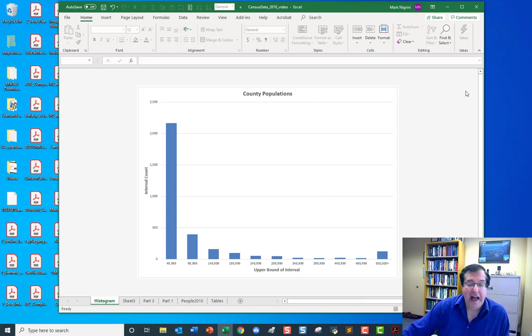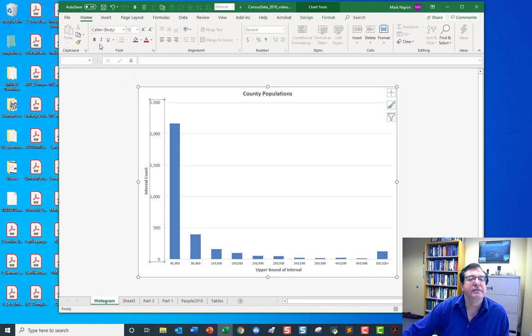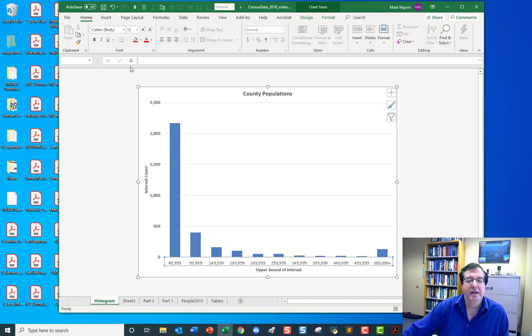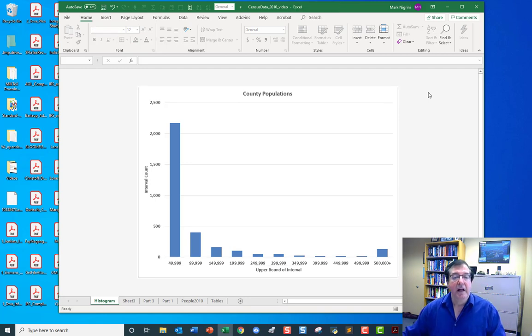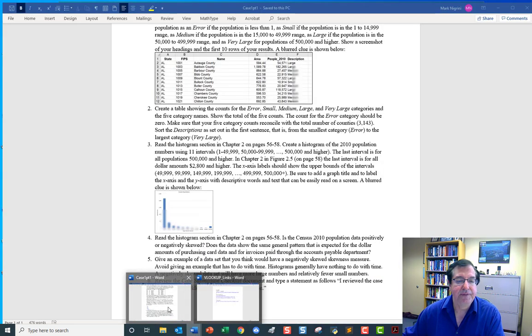And I have a beautiful histogram, labeled, titled. Over here we can format the axis. We can move this up to 12 as well, make it nice and bold. We can take this, move it up to 12, and make it nice and bold. It's good. A screenshot, and we're pretty much good to go there.